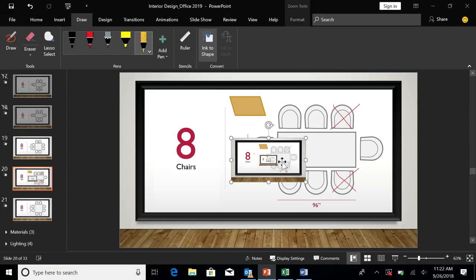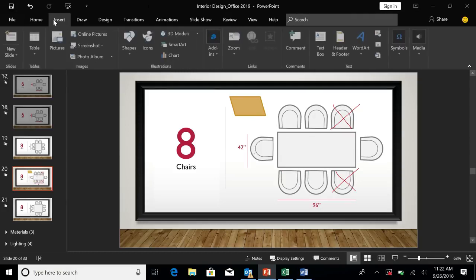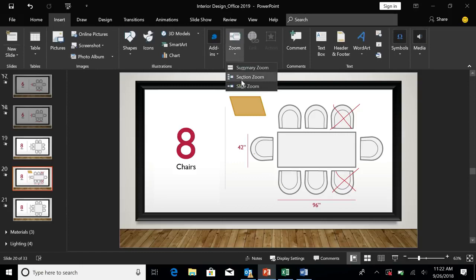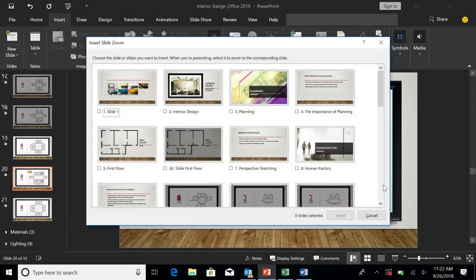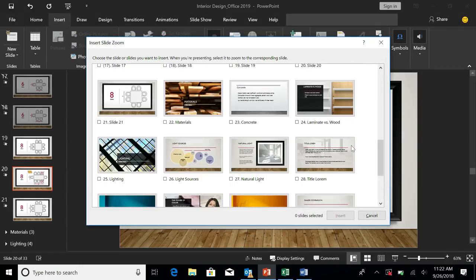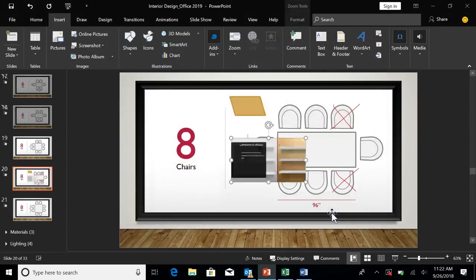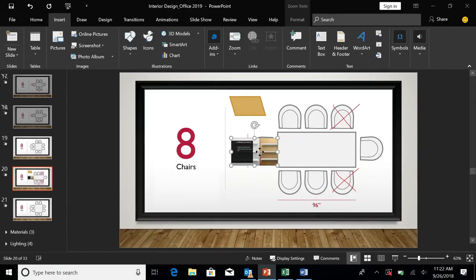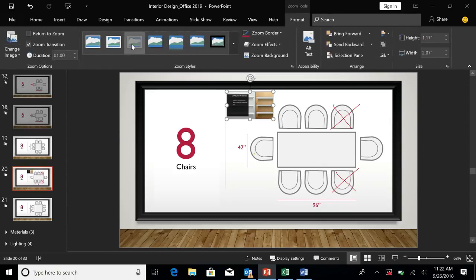Actually, I inserted the wrong slide. So let me do that again. Slide zoom. I have this slide about laminate versus wood, and I can put this in my slide almost like a piece of artwork. I can even add a border as if it's a photo frame.